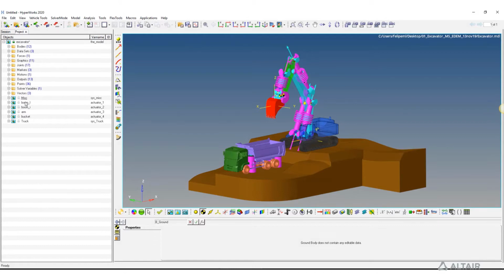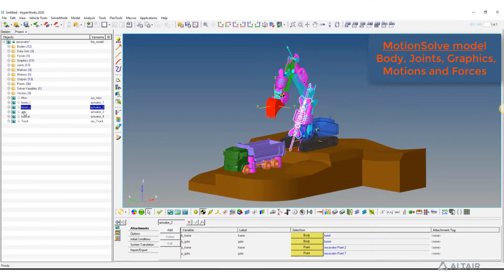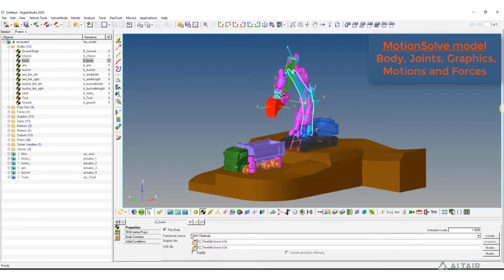The excavator model was created in Motion View, and it contains the motions, geometries, joints, and forces for the model. The model is ready to be run in MotionSolve.